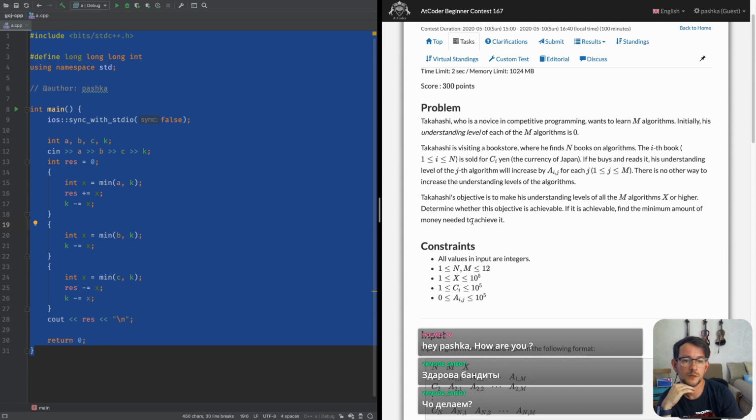Perhaps want to learn M algorithms initially. The understanding level of each algorithm is 0. What happens? Visiting a bookstore and books. Books sold. Yeah. Okay. They buy some to read. The understanding level of algorithm j will increase by C for each book. There is no effect for the others. Okay. The objective is to make the levels of all algorithms X or higher. Is that achievable? Find the minimal cost.